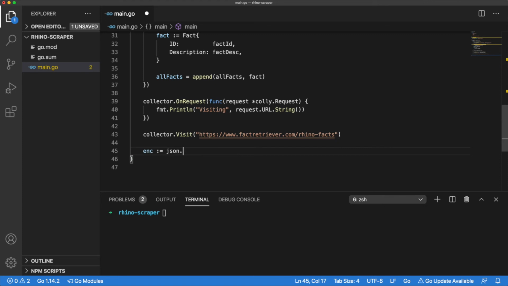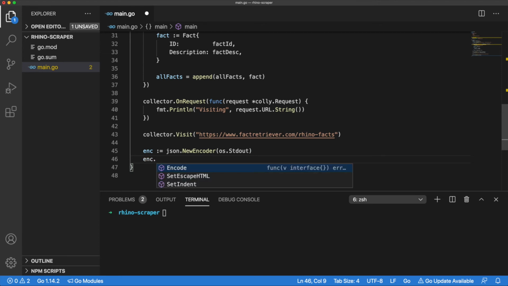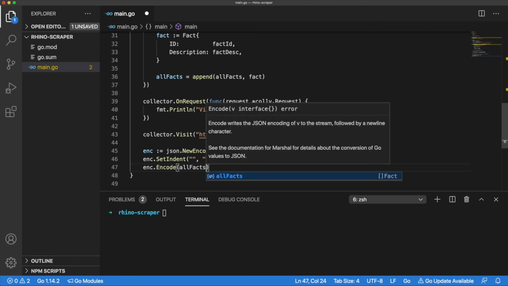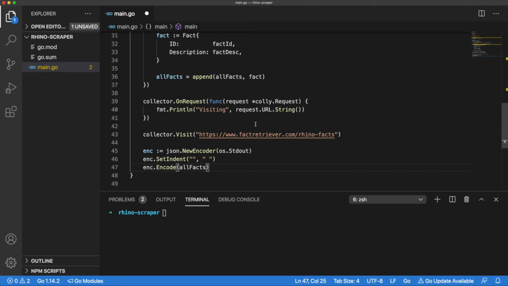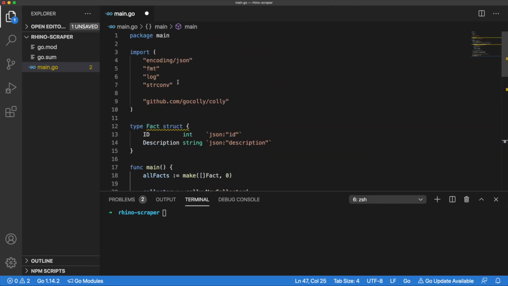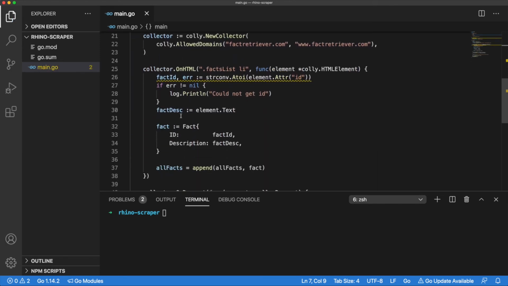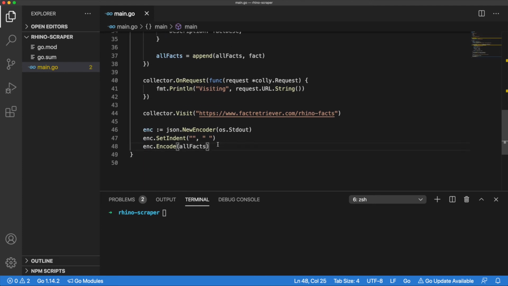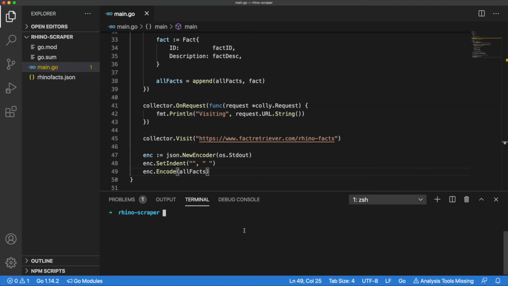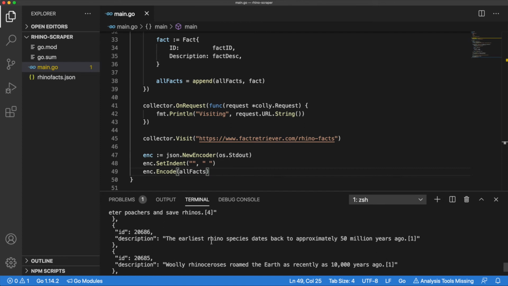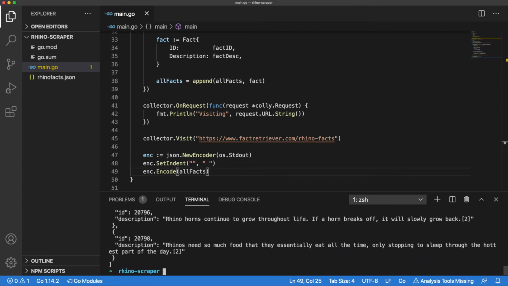We can use the package to create a new JSON encoder that writes to the OS standard output. We can then set our JSON output to be formatted with indentations. And then we can pass our all facts slice to our encoder so that it can be encoded into JSON. We should probably also import the OS package since we'll need it for our JSON encoder. The OS package provides an interface to operating system functionality. Now if we go back to the terminal and run our program, we will be able to see all our Rhino facts printed out as JSON data.